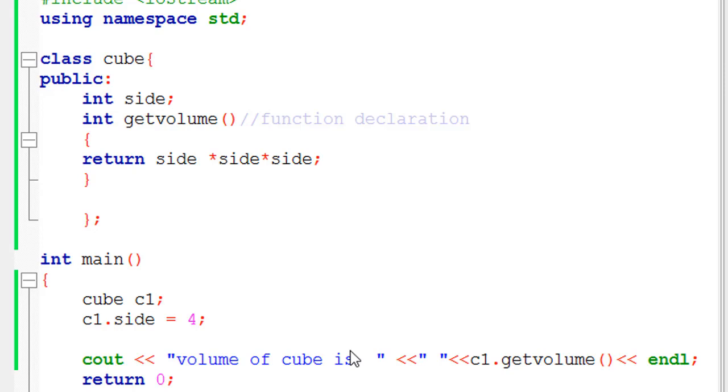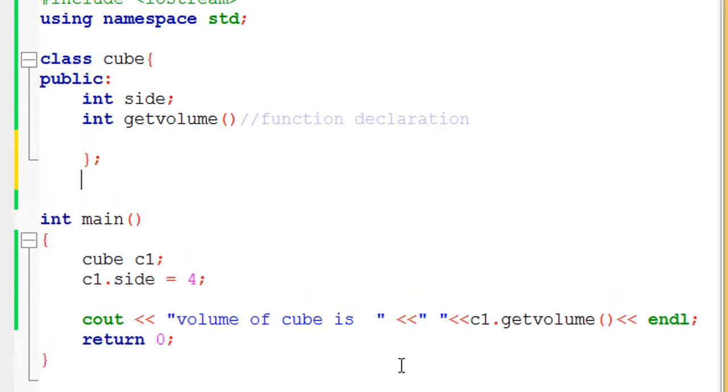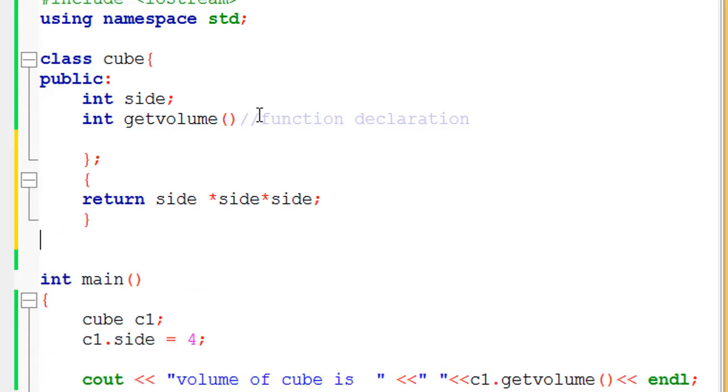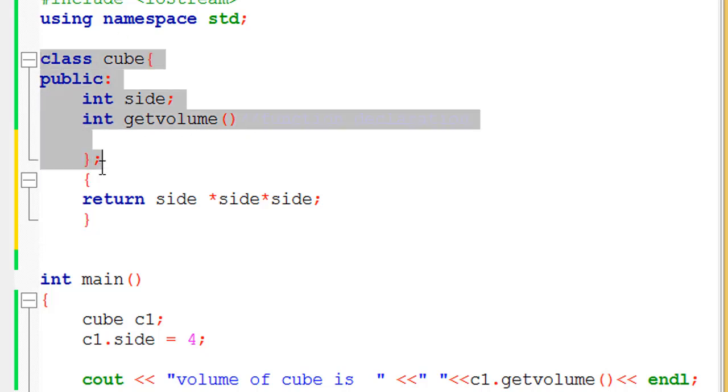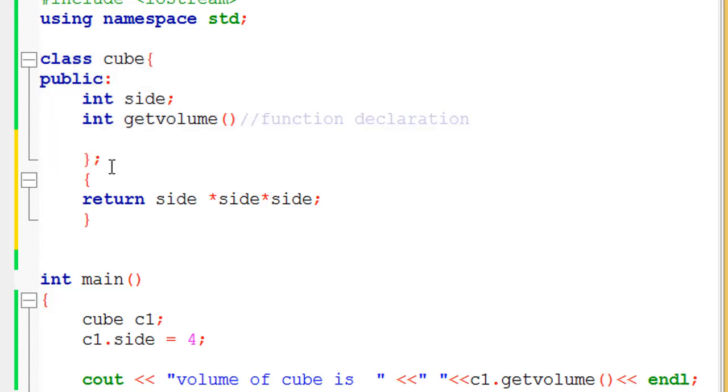How will we do it? All the rest of the things will be the same. We just have to declare only the member function over here, and we have to remove the body from here and put it outside the class definition. This is the function declaration that we define inside the class. So now we have to define the body outside the class.